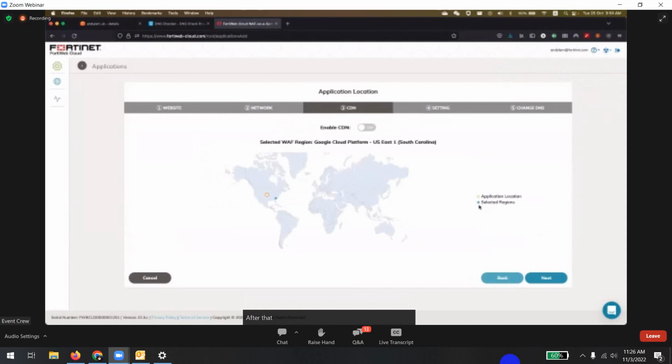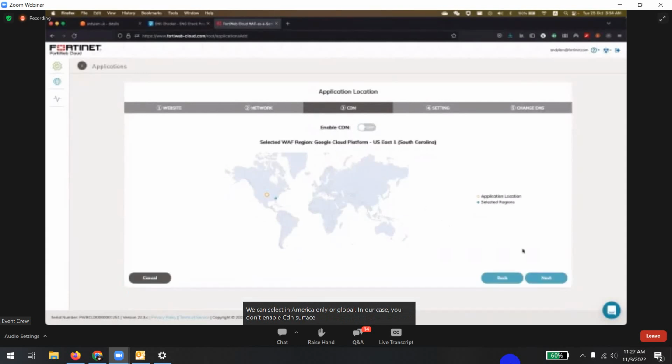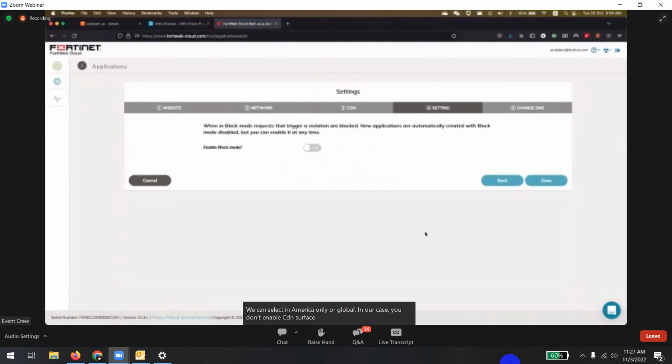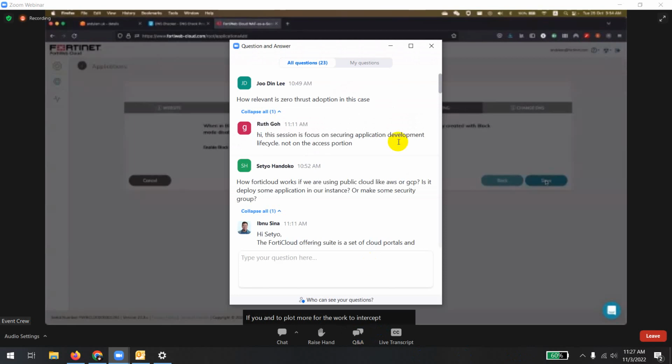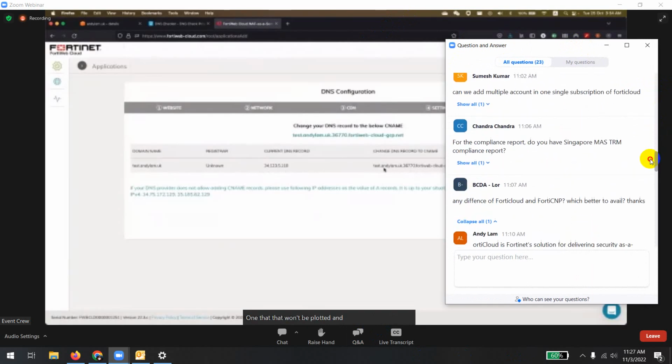After that, you can select to enable CDN for caching. Depending on whether users are around the world or not, you can select America only or global. In our case, we don't enable CDN service. Then, you can enable the block mode by default or not. If you enable block mode, FortiWeb will intercept the traffic and start blocking. But if you turn this off, the traffic is still intercepted by FortiWeb, and that won't be blocked, and it will be shown in the log as an alert.